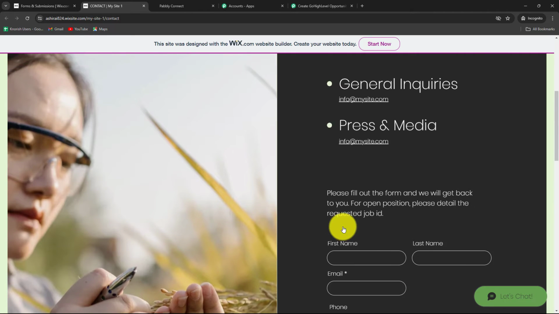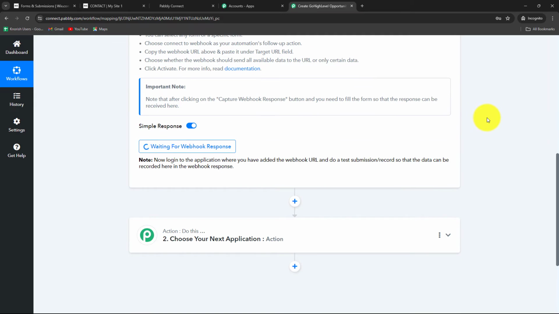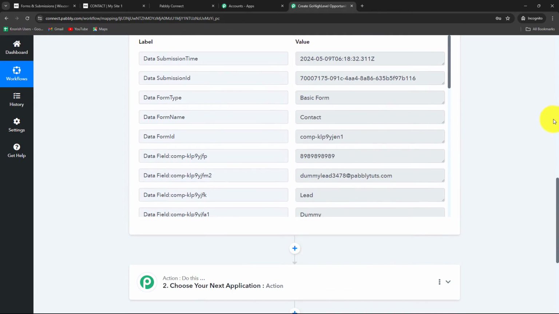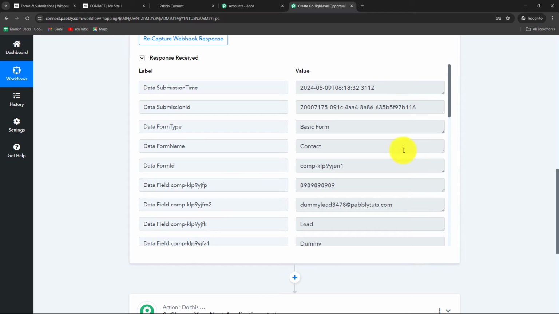So the form is submitted. Now we will go back towards Pabbly Connect. We will wait for a few seconds over here, and we can see that we have received the response over here. So in the response, we have received all the details.